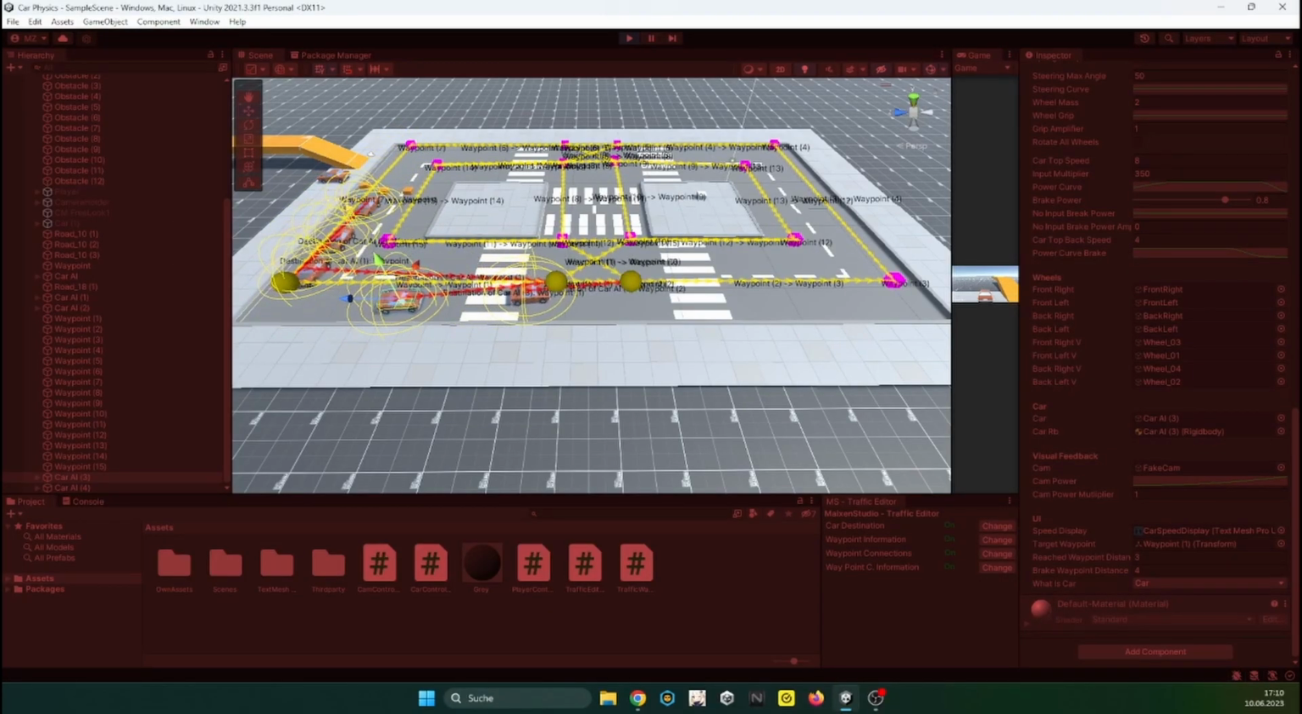So you can actually see here the car destination. You can see that the cars are choosing their destination, which waypoint they want to go next.